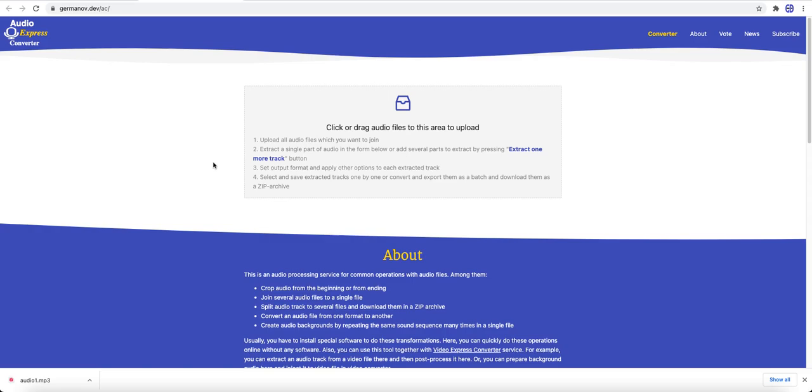This is a similar interface, but it's used to work with audio and it has some differences. For example, it allows you to upload several files, and in this case it will join them together into a single one, and also it allows you to extract several parts of the uploaded file or files and save them to separate files. And this feature we will use now.